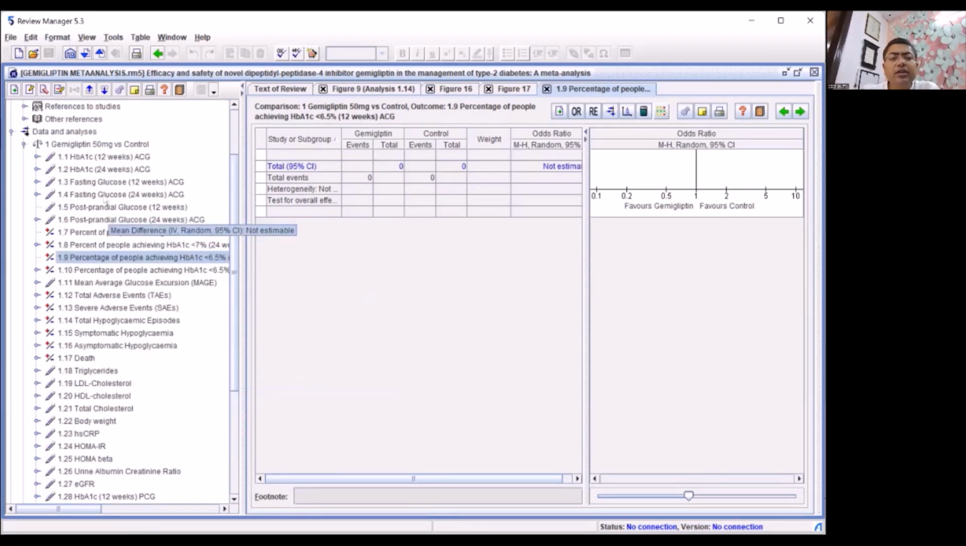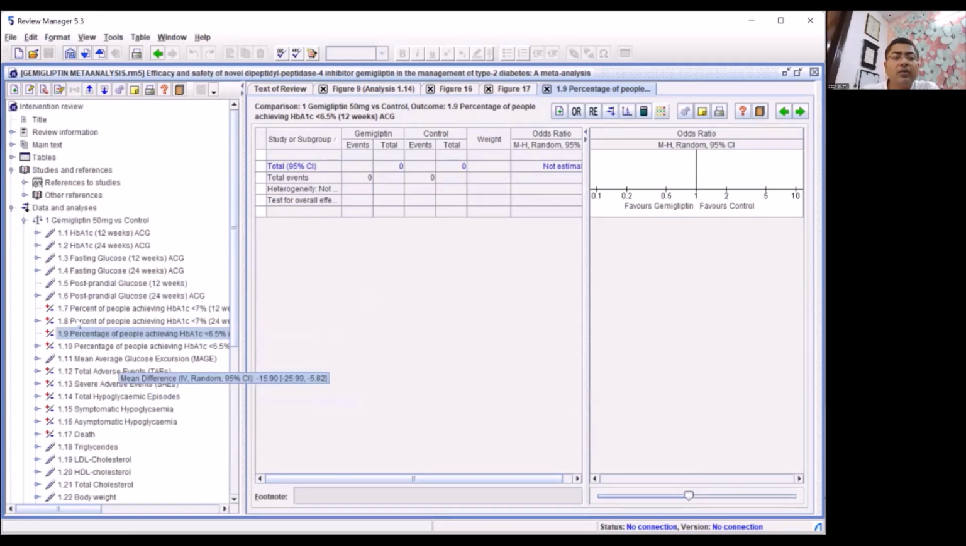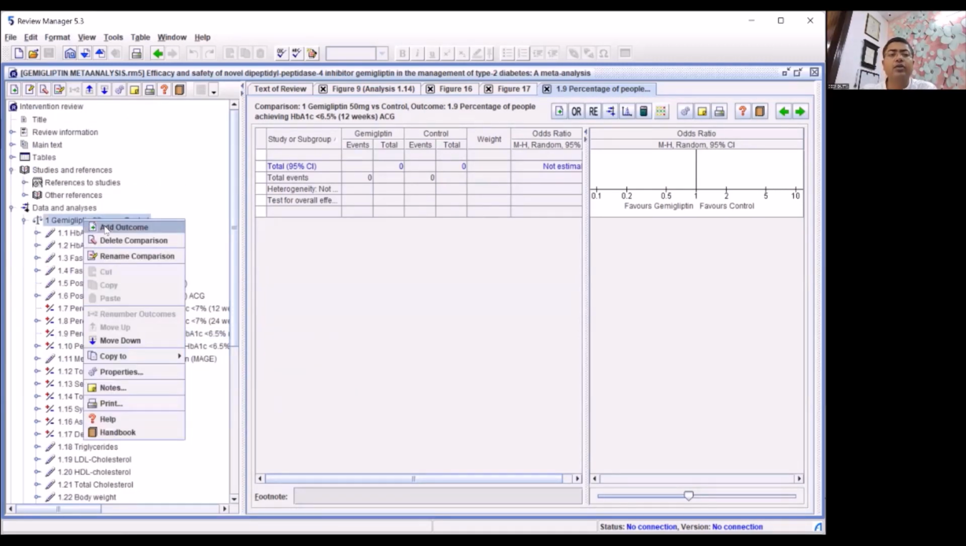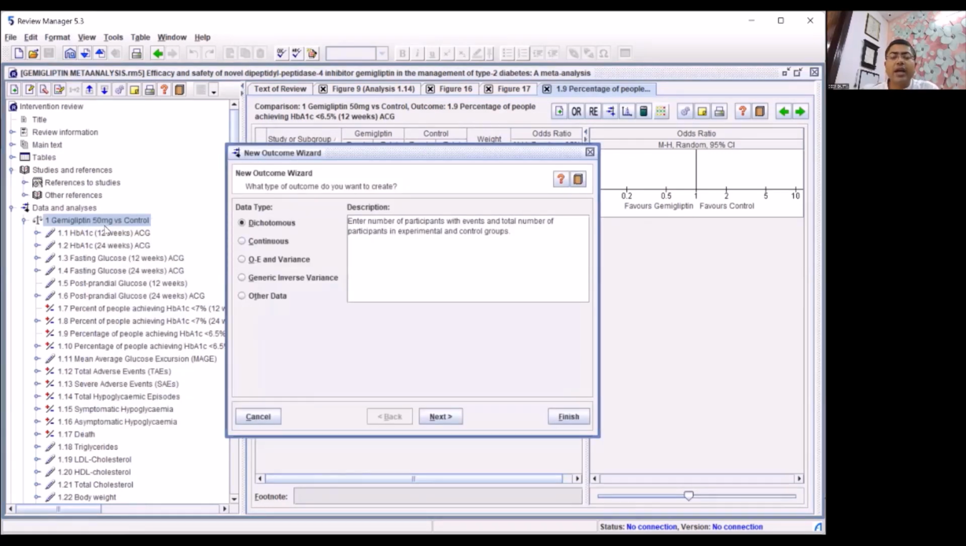So how did we generate so many of these variables? We have generated this heading. You can again right click on this and add an outcome. Say I want to add an outcome of HbA1c reduction at, say, 54 weeks. Before going ahead, we need to tell RevMan what sort of analysis we are doing. Dichotomous means we know yes or no, true or false, but HbA1c is a continuous variable. So we change it from dichotomous to continuous.